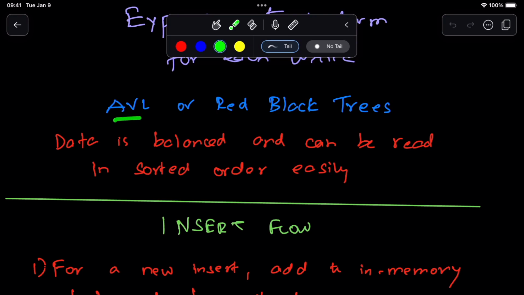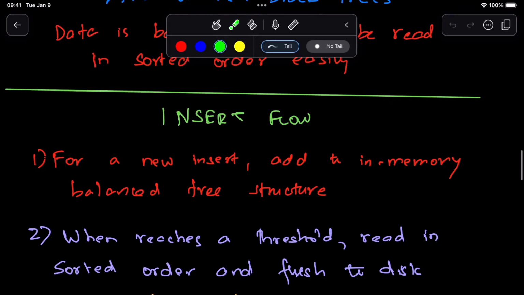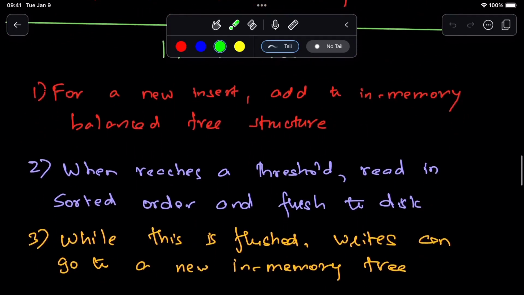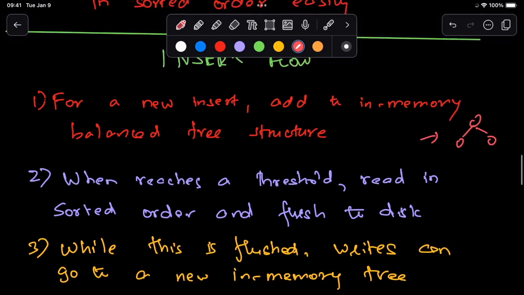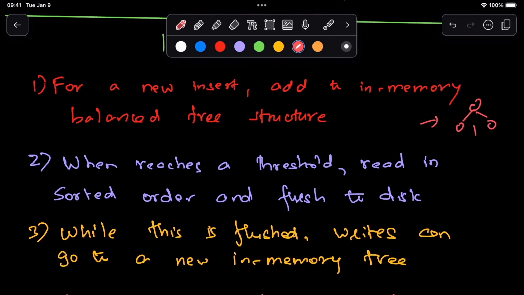We're going to use a self-balancing tree, something like an AVL or a red-black tree, right? To make this more clear, let us go through an insert flow, okay? Let's say whenever a new insert is coming in, you maintain a tree, an AVL tree or a red-black tree. You maintain a tree. What you do is, when this tree reaches a certain threshold, that is when you actually read it in sorted order and write it into a file, right?